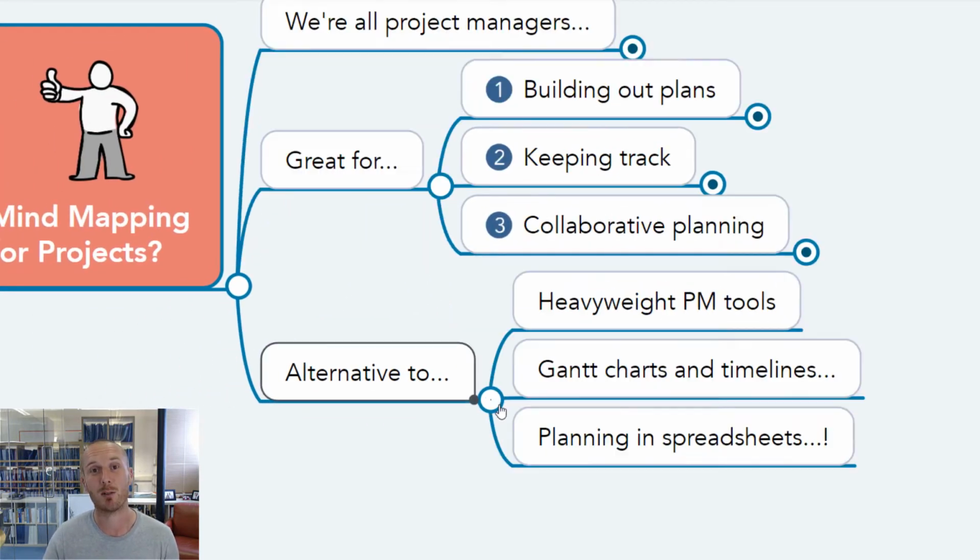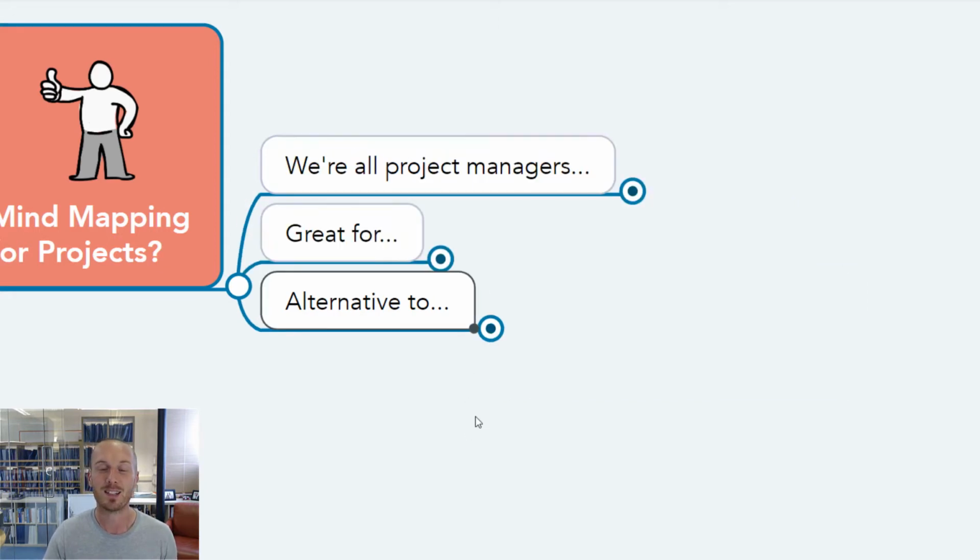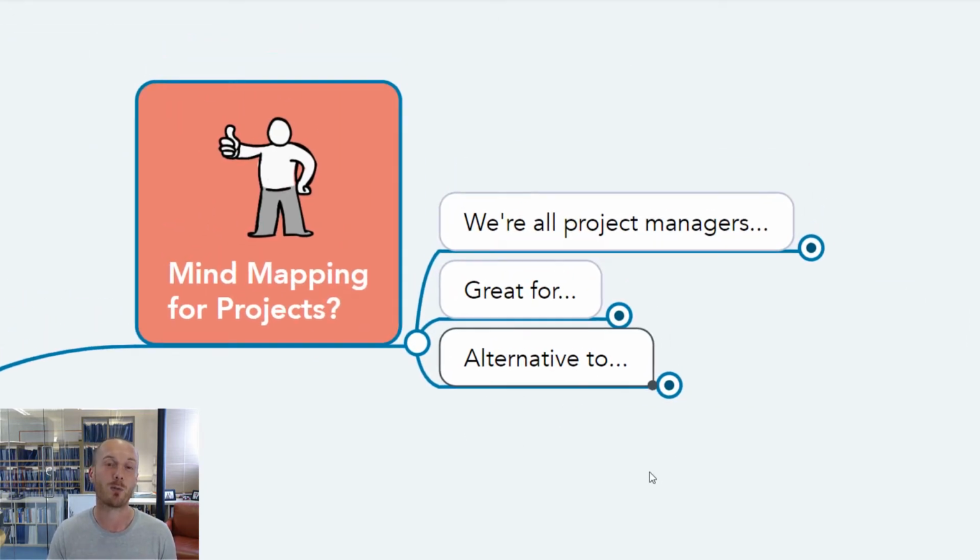Mind mapping software is a really great alternative, therefore, to the heavyweight project management tools that most of us simply don't need. We can get away from Gantt charts and timelines that maybe don't give us the holistic whole picture view of the project, and we can get away, as I've seen many times, from people trying to plan complex projects in spreadsheets, which just doesn't really work very well. So let's take a look next at how we can actually go through a project planning process using MindMeister as our example.